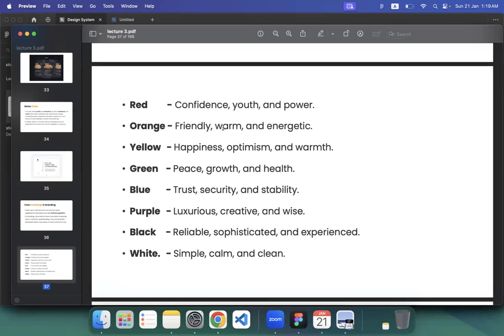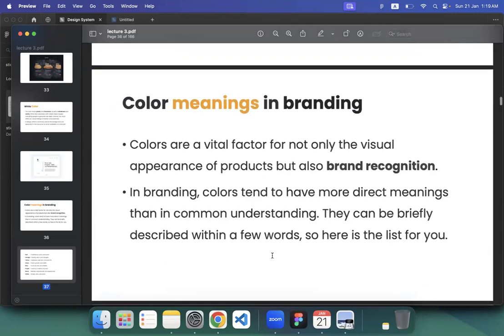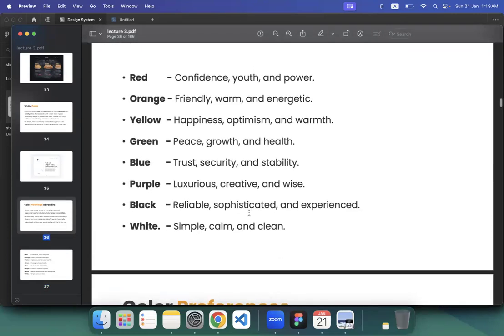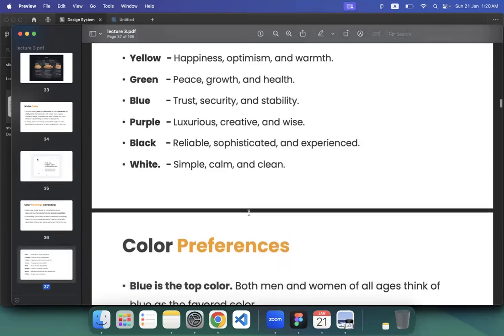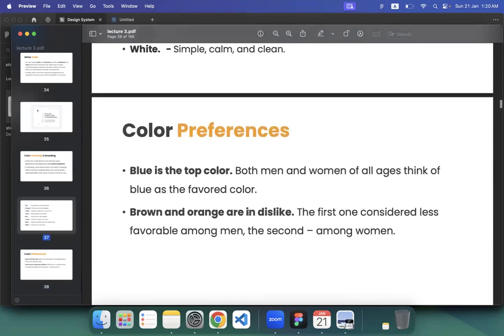Whereas orange: friendly, warm, and energetic feeling. Yellow: happiness, optimism, and warmth. Green: peace, growth, and health. Blue: trust, security, as well as stability. Purple: luxurious, creative, and wise. Black: reliable, sophisticated, and experienced. White: simple, calm, and clean. I'm not going to go through those colors and their representation in detail because we already described it earlier. And then color preferences.